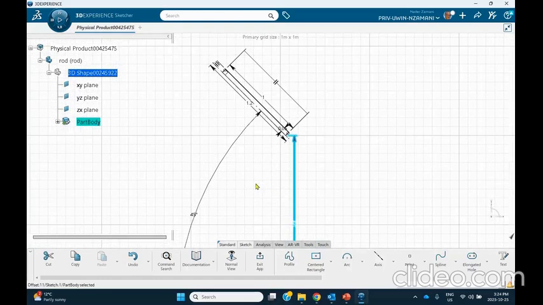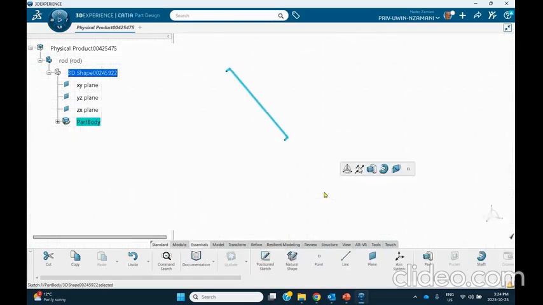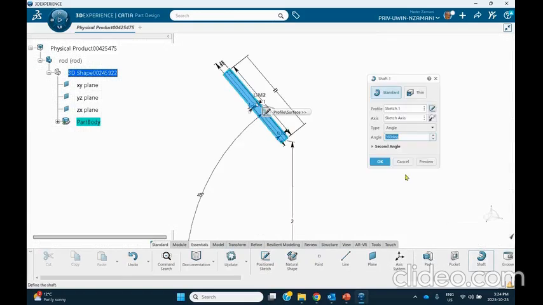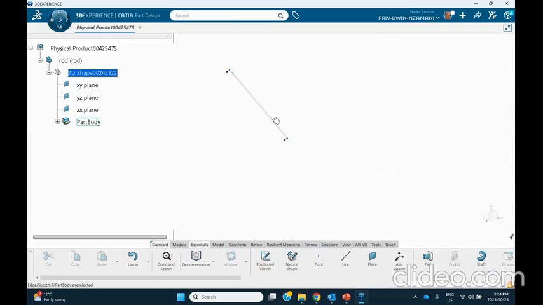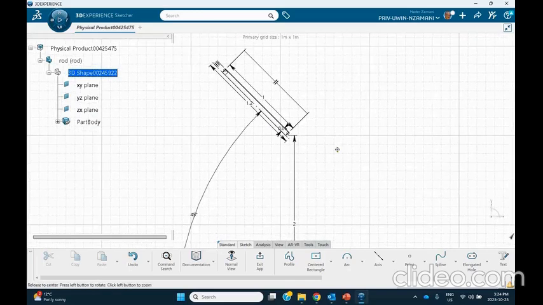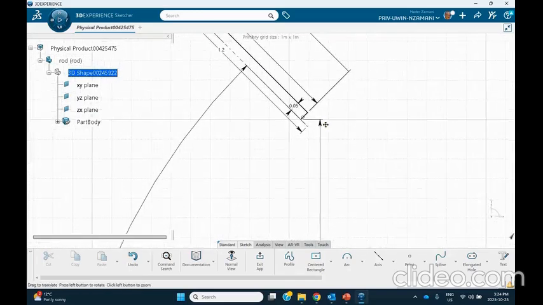Okay, let me show you what happens when I exit and I shaft it. It creates this. The only thing is that this end, I also wanted to be able to make it round. So say cancel. Let's go back to that sketch. I'll show you how I'm going to approach this.